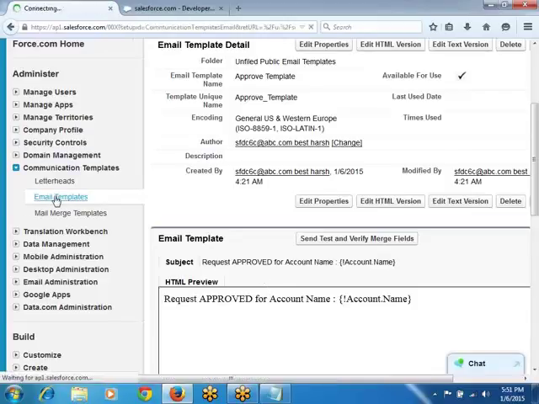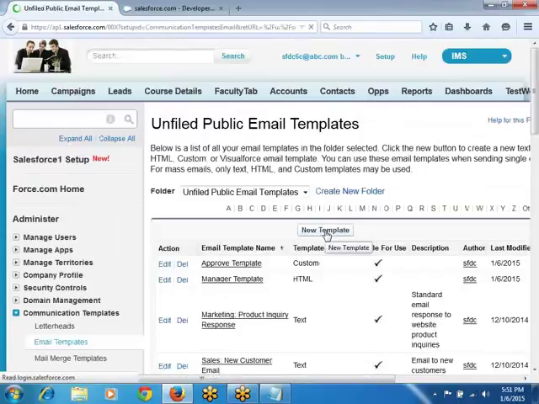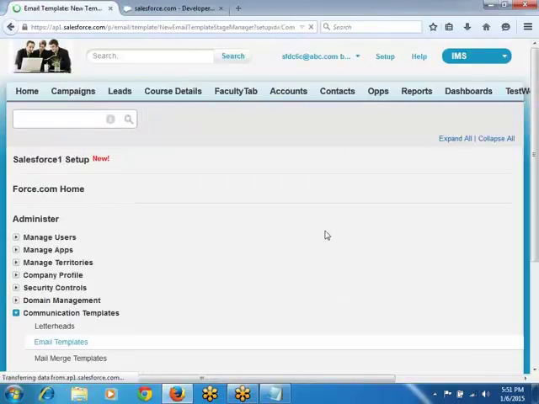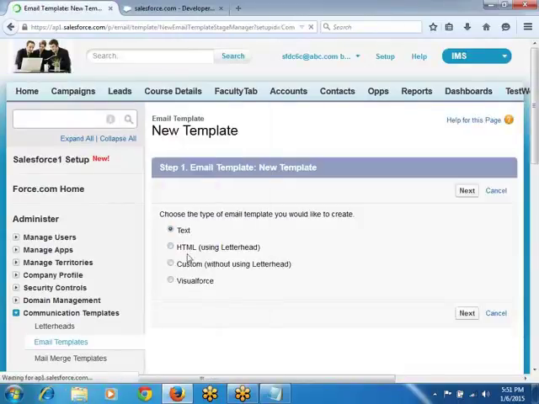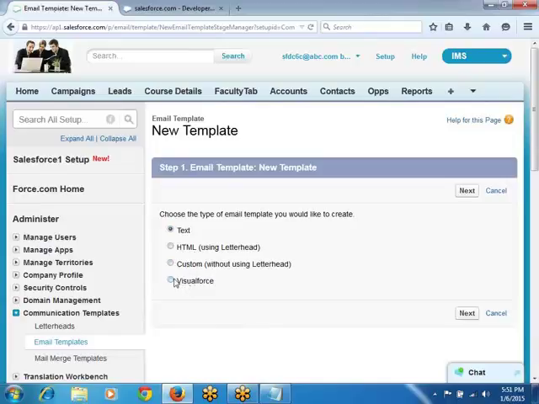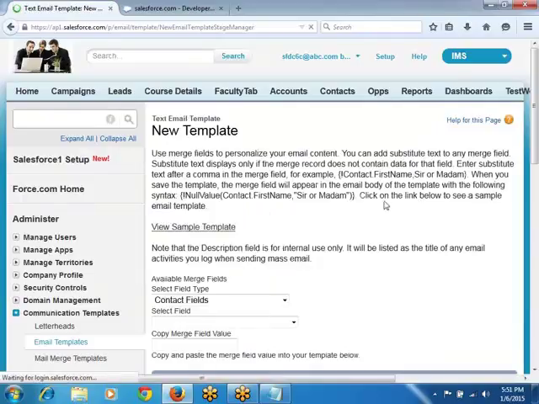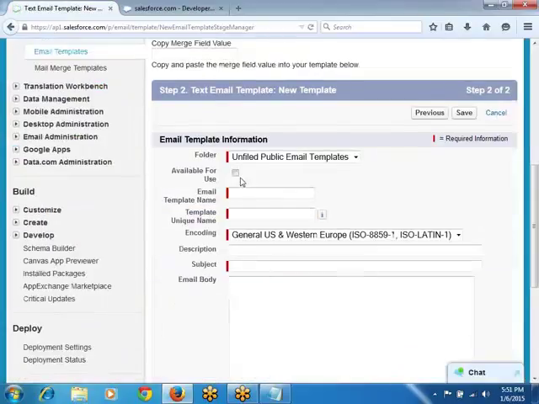Similarly, email templates, a new template. I can select any type of template: HTML, custom, Visualforce. Through Visualforce also I can design a template. Text-based, HTML. Rejection template.